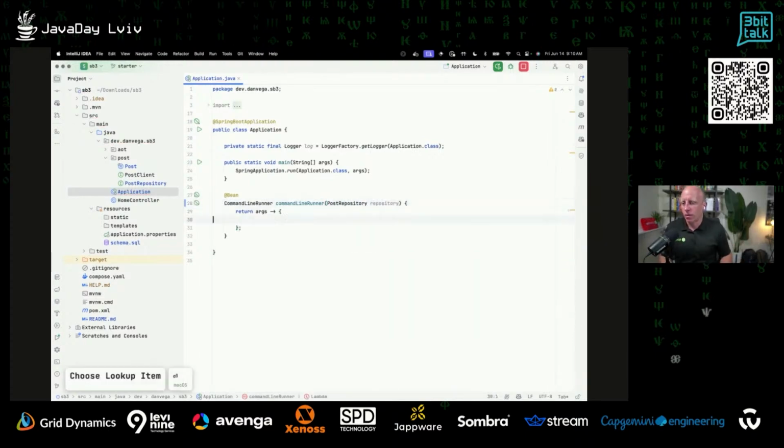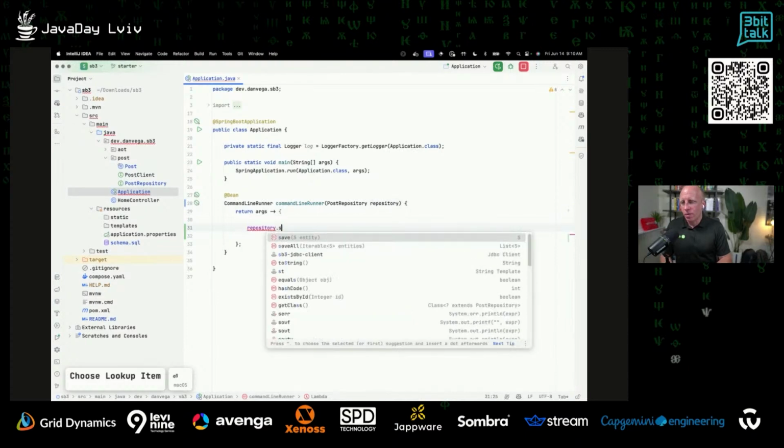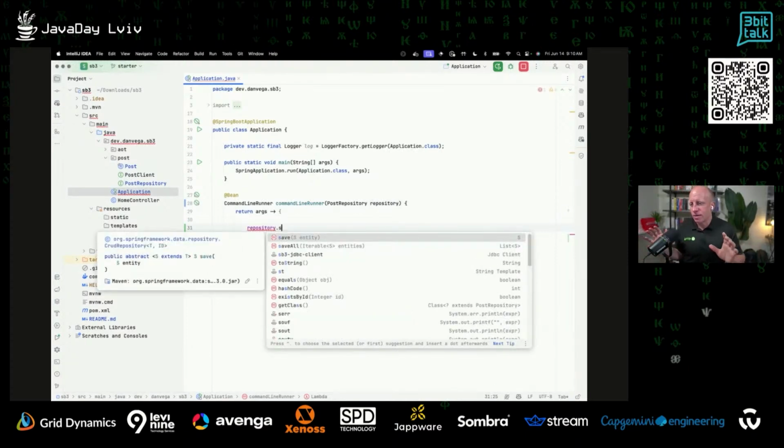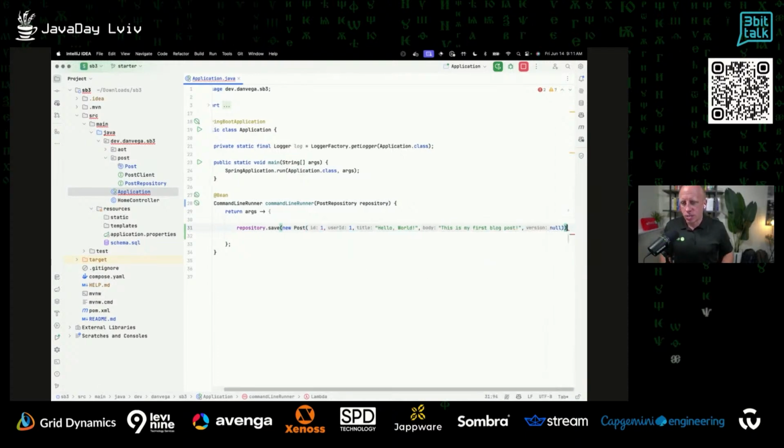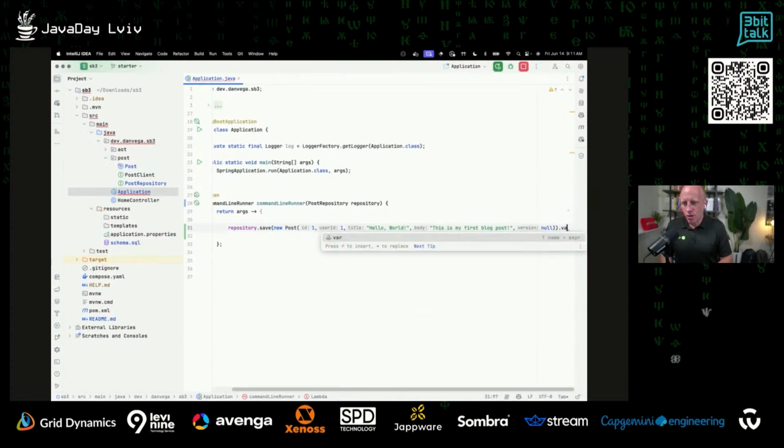We call that repository, and what I want to do is use that repository to save a new post to the database. Again, we didn't write this save method. This is part of the CrudRepository that the ListCrudRepository extends. But this is nice. Now I can just say new Post, and I give it an ID and a title. I'll say hello world, and then I'll say this is my first blog post. And then I have to pass a version, which in this case is just null.